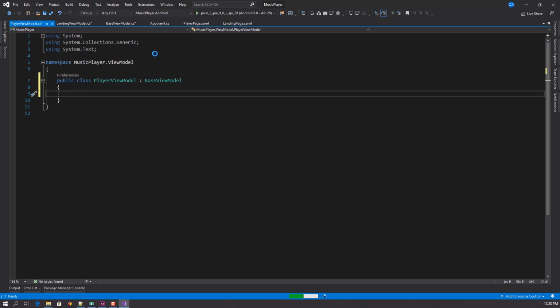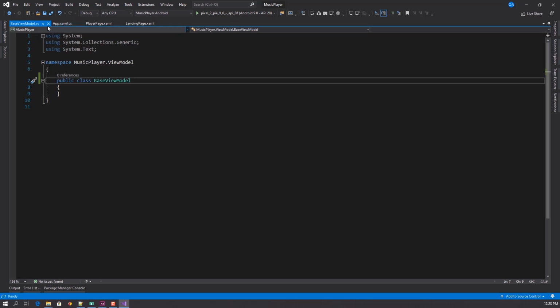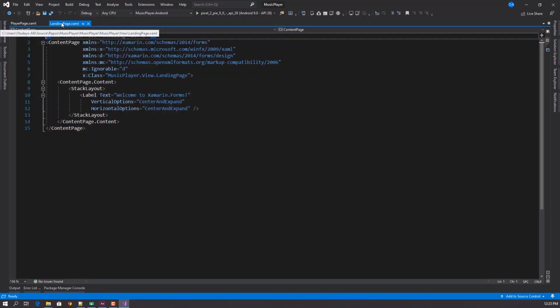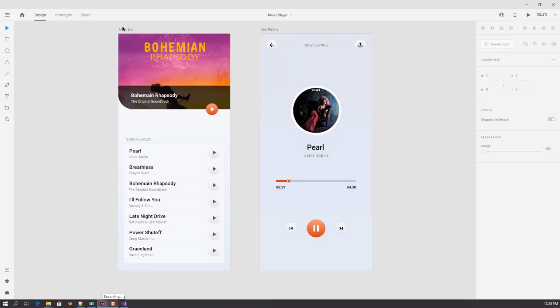Alright, so we have our view models. Now let's start to design our pages. We'll start with the landing page. And looking at our prototype here, we see this is our landing page. Our page is going to be divided into 2. The first part is this header part, and the second part is this music list part.